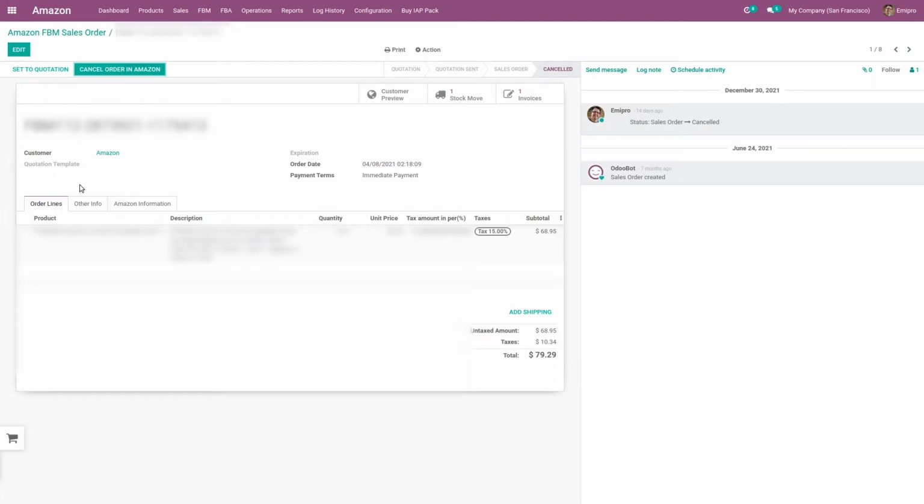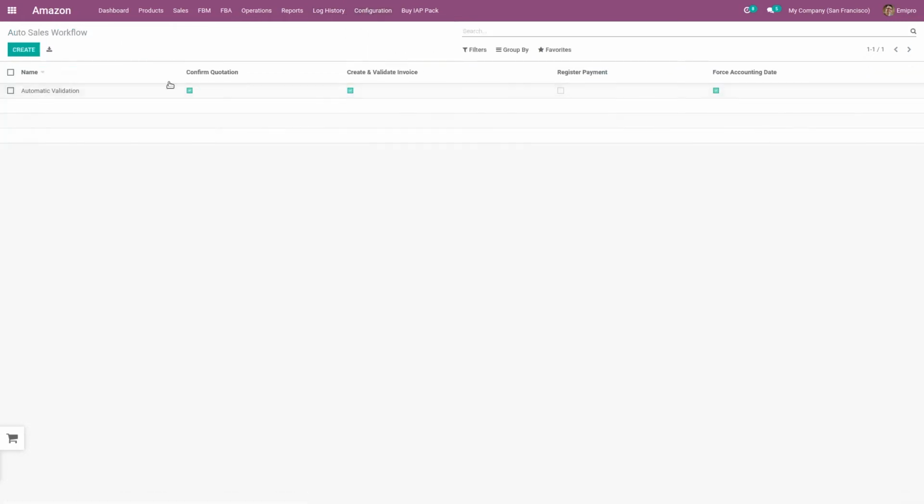Now say, for example, the order that you have imported in Odoo has a product which needs to be delivered to the customer as a kind of drop shipping product. It means you need to ask your dropshipper to dropship this product at your customer's doorstep. So this flow can also be managed within this connector, but for that you need to make sure that the auto sales workflow has the confirm quotation option enabled, because if the order is not confirmed, the system won't be able to create a purchase order for your dropshipper. So this is how you can manage your dropshipping workflow in the connector.